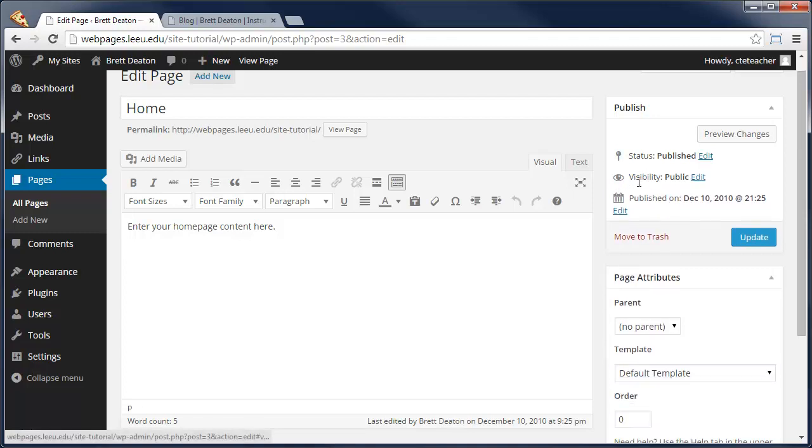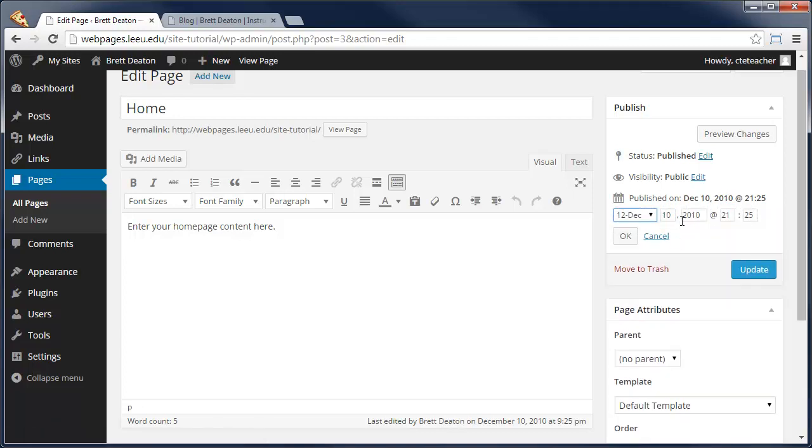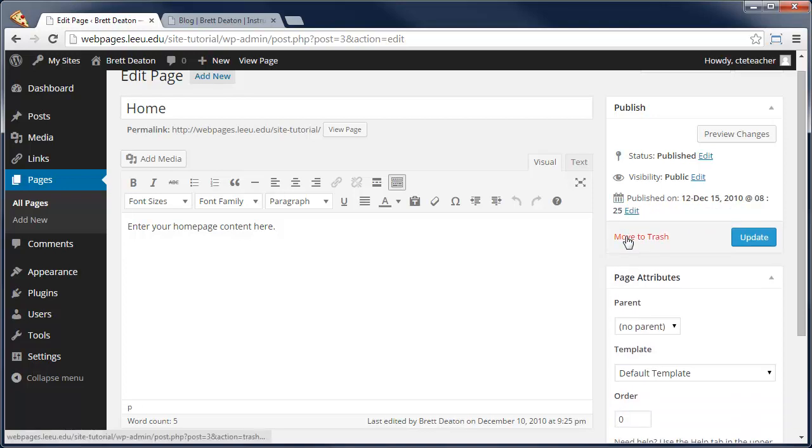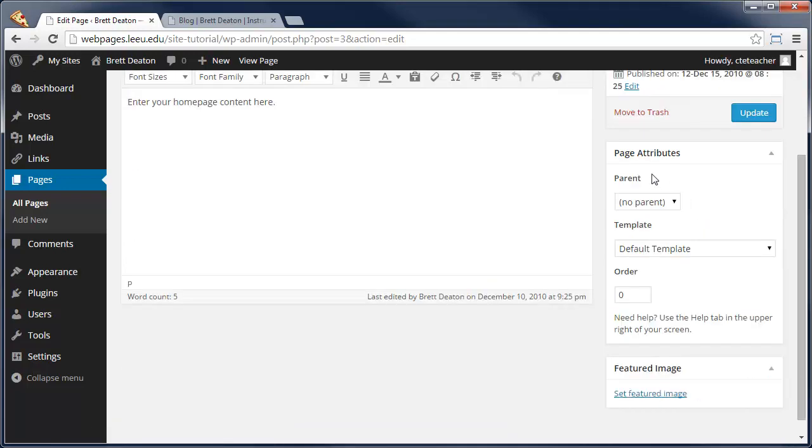And you can always change when this page is published for whatever reason. Obviously, this page was published in 2010. We don't want to have it 2010 since it's now 2014, almost 2015. So let's go ahead and change this date to today. Now, this is a 24-hour clock, so let's go ahead and just change it to 8:25 a.m. Click OK. Now, does this matter on pages so much? Not really.